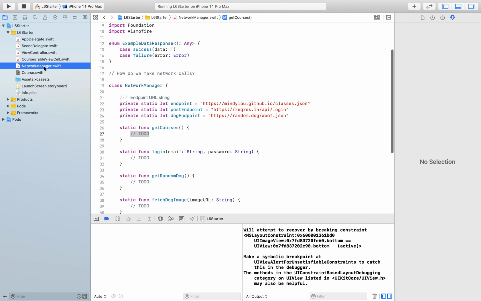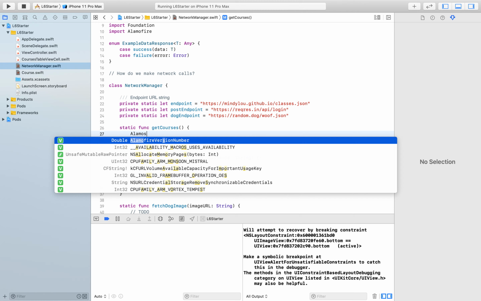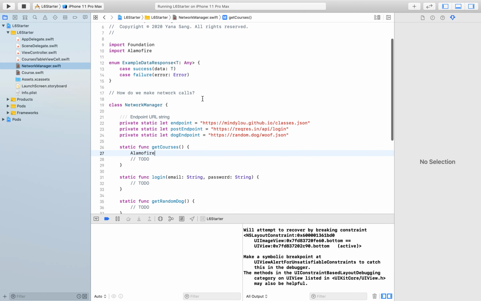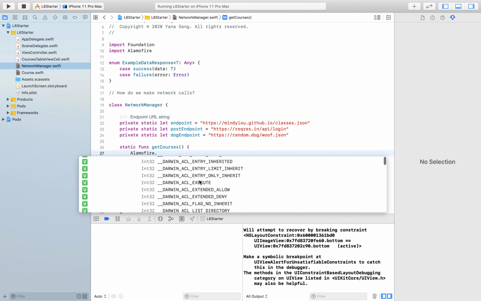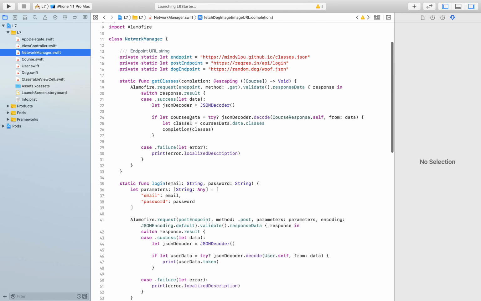Now, if we go into the network manager, we'll have a very similar setup to what we had last time. Wait, I don't know why I'm spacing on this. Let me quickly pull the function.